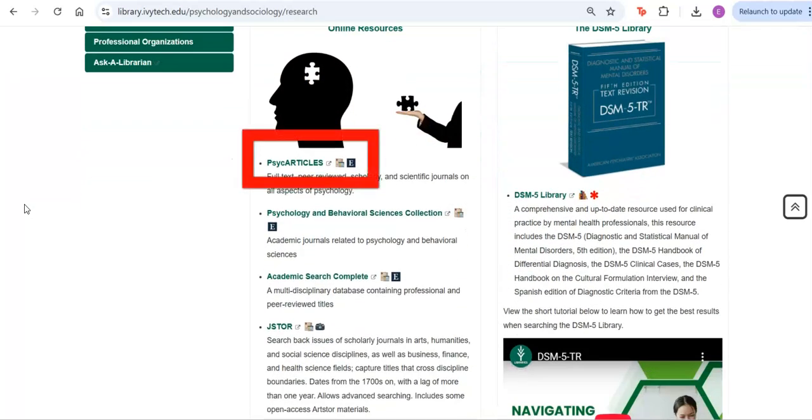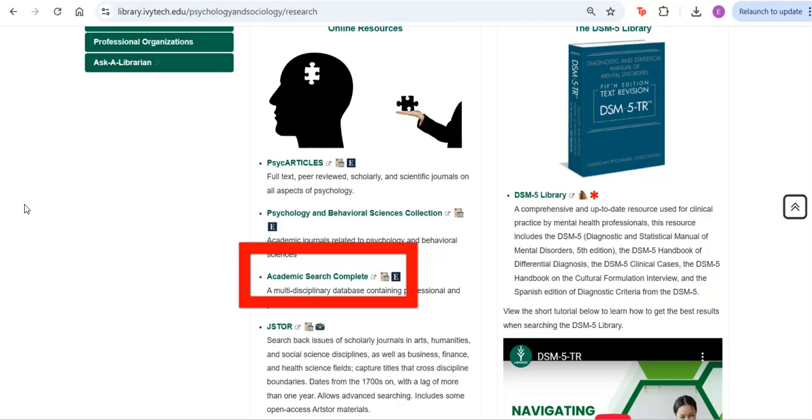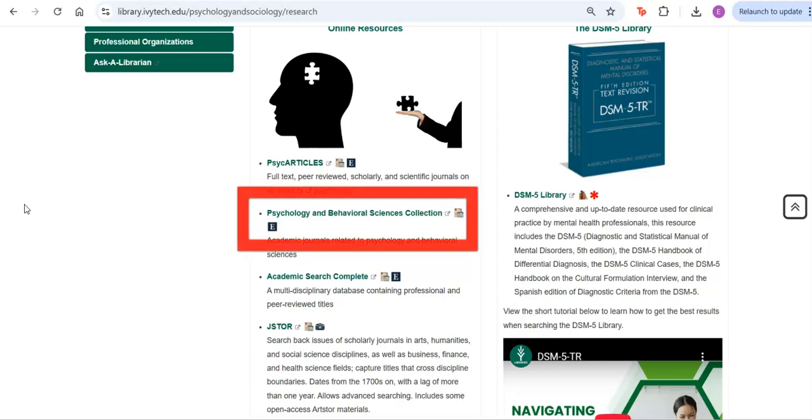PsycArticles contains peer-reviewed articles and journals published by the APA. Psychology and Behavioral Sciences collection is a larger database of psychology sources, and most of it is peer-reviewed, but not all of it. Academic Search Complete is a general academic database that includes psychology as well as other academic disciplines, both peer-reviewed and non. All three of these databases look very similar because they are made by the same company, but they contain very different kinds of information. Let's look at Psychology and Behavioral Sciences collection.